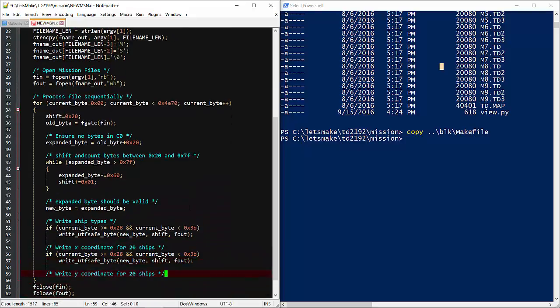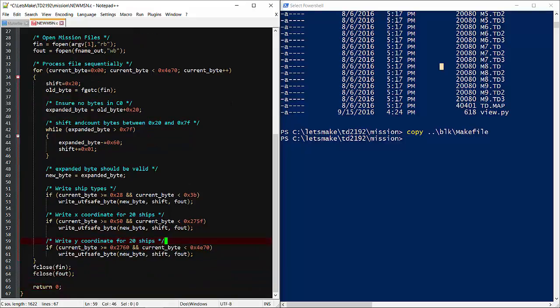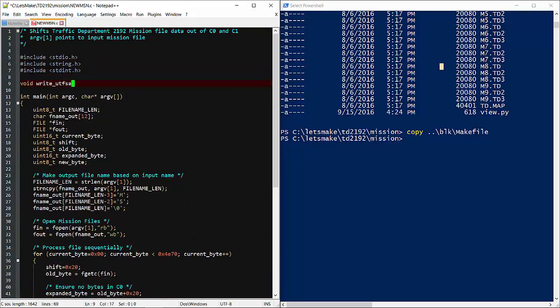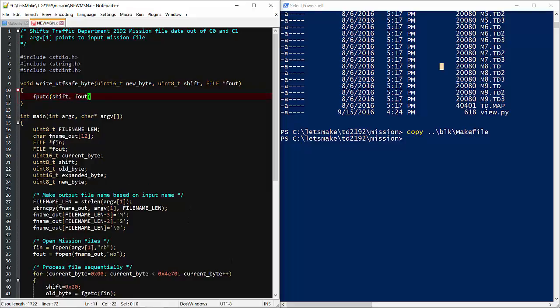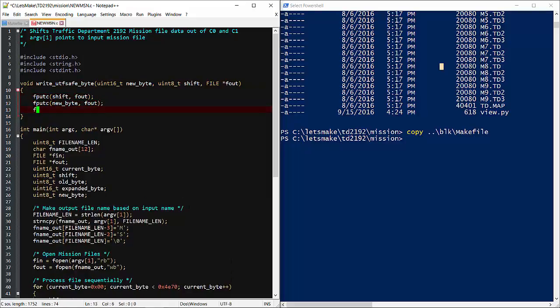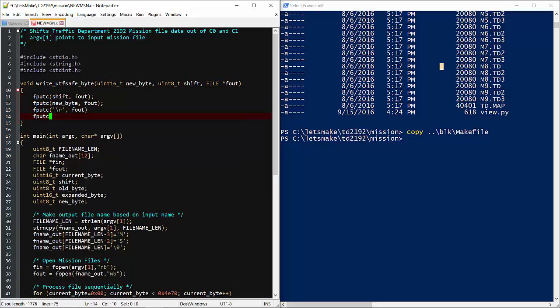Just to keep these sections short, I'm going to make a function that takes in the 2 values and a file pointer. Let's make that function. We'll write both the shift value and the byte value. I'll make sure there's a line dedicated for each byte. Now this is obviously not very efficient. Each original byte has become 4 bytes in our new file.